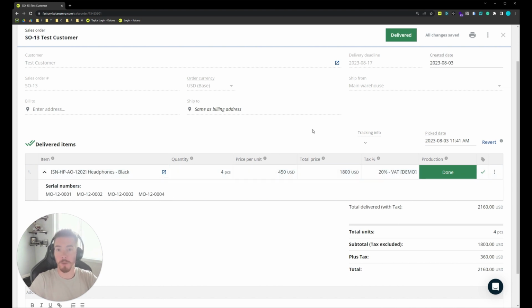Now that we've gone over a make to stock workflow on how we can produce a manufacturing order, make the product, apply serial numbers to it, and associate those with a sales order that comes in later, let's start looking into a make to order workflow.